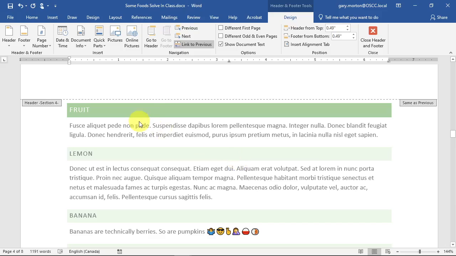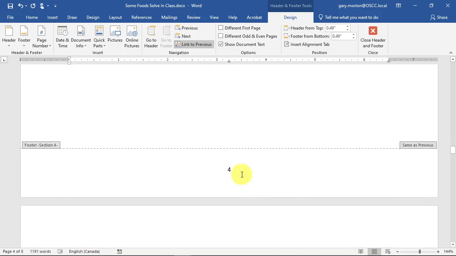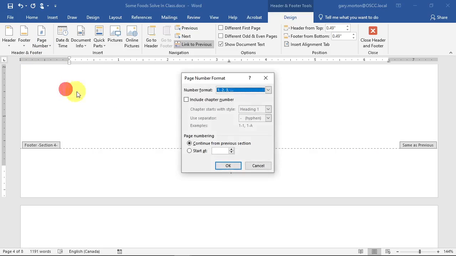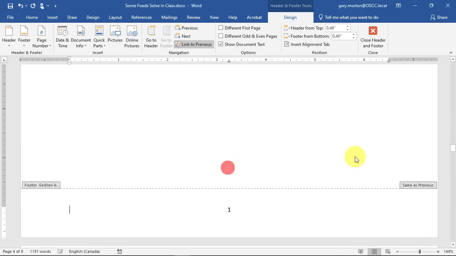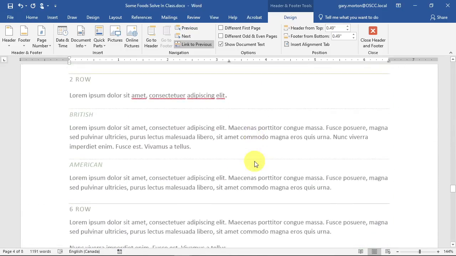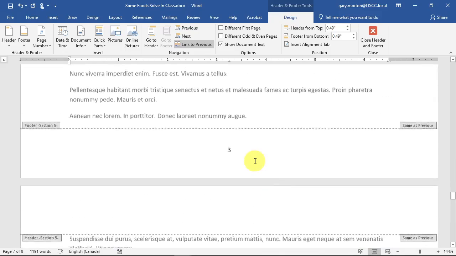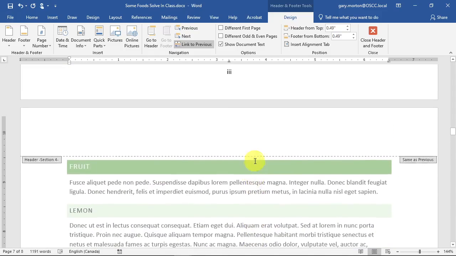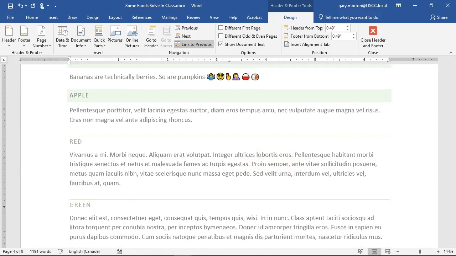And then once you get to the page that says fruit, if you get to the bottom of that one, it should be 4, but we want it to restart at number 1. So go down to the page number, format page numbers again. And at the bottom, click start at. Start at 1. Okay. And then if you scroll through, you'll see it starts at 1 and counts up again. So we should have 4, 5.